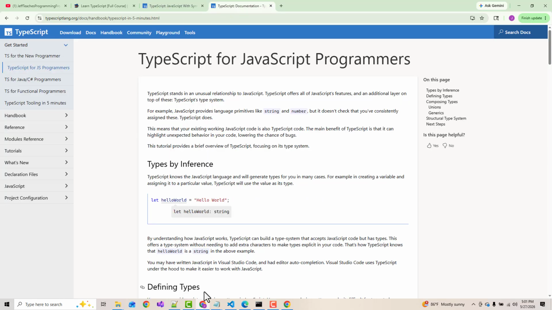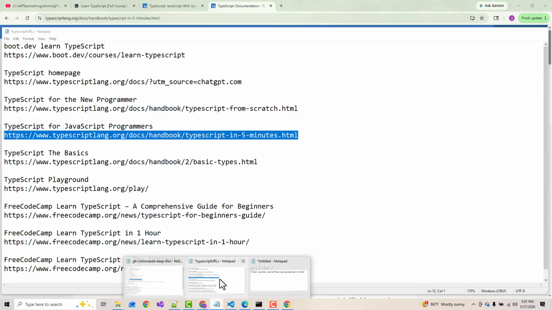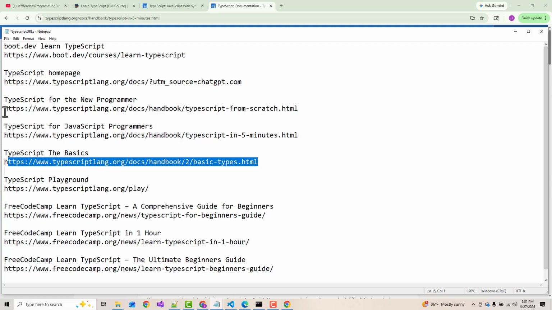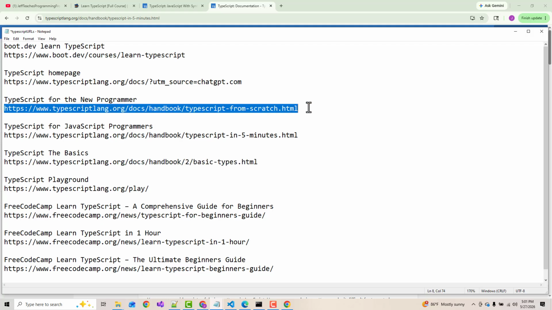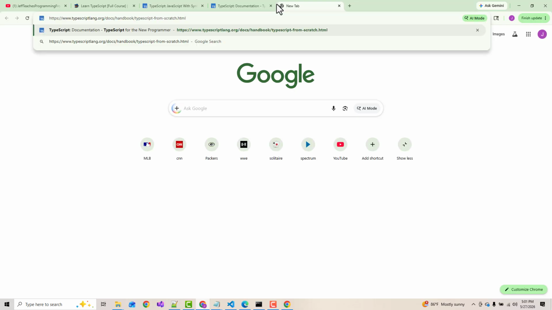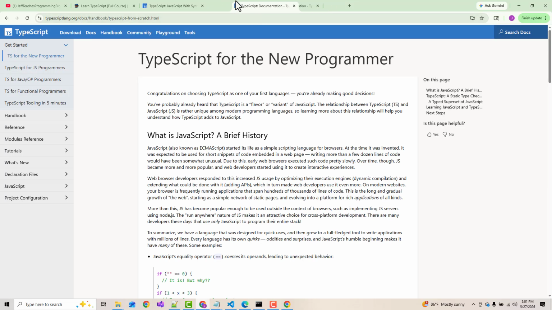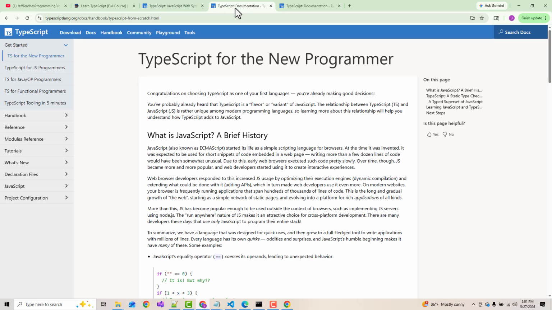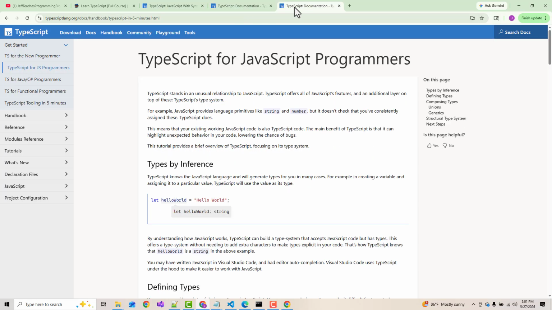So we have that's the TypeScript for JavaScript programmers. I guess that's the one I'd already shown you. This is the one for the new programmer, so it's TypeScript from scratch. All right, so you've got the TypeScript homepage for the new programmer, for JavaScript programmers.